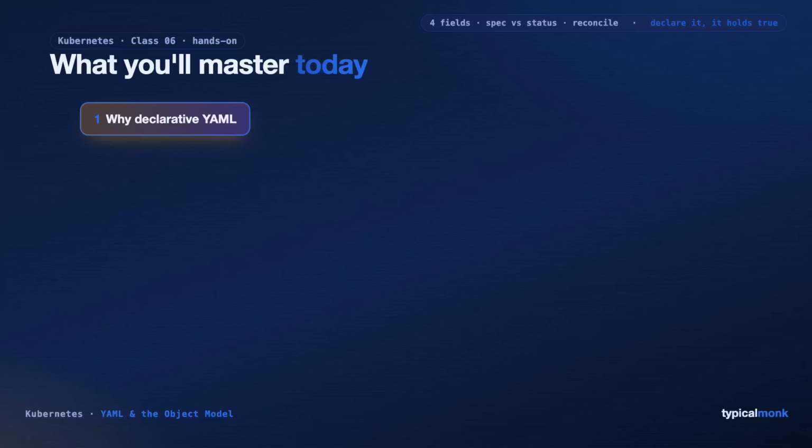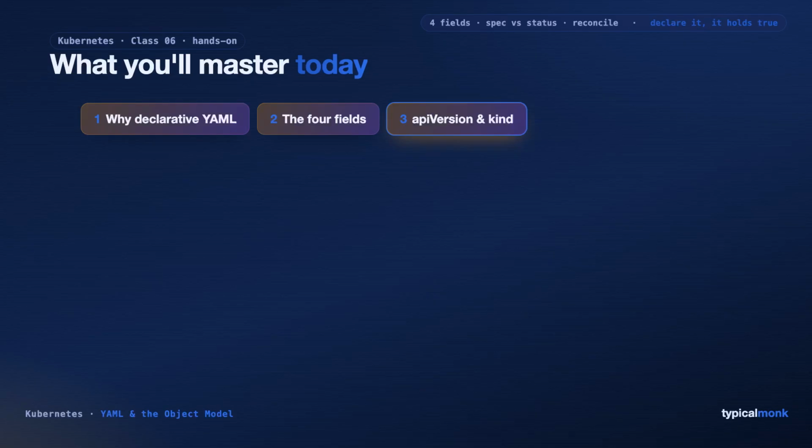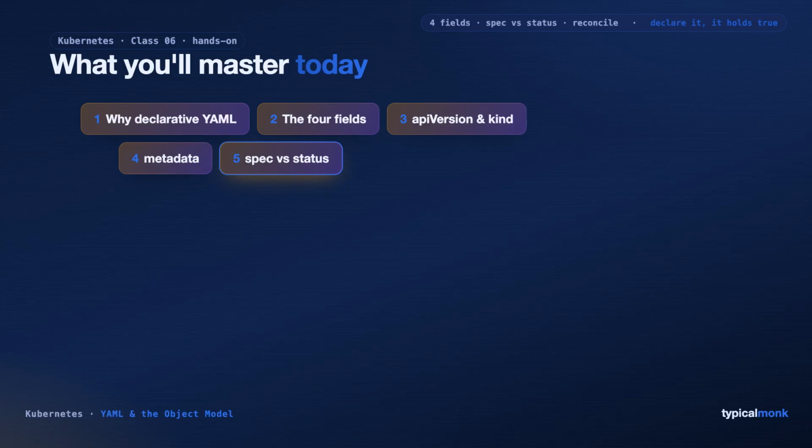Here is our path for today. First, why declarative YAML is the real way to work. Second, the 4 fields in every manifest. Third, API version and kind. Fourth, metadata. Fifth, spec versus status. And sixth, apply and reconciliation.